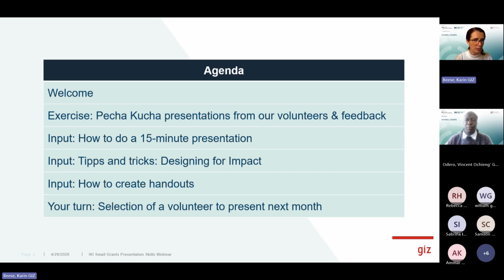We already talked a bit about PowerPoint and design in the past, but we want to give you some more in-depth information. And then we will also present a short input on how to create handouts and what you should take care of when you create handouts. And after that, we will select one volunteer for next month. Since we're talking about a 15-minute presentation, I think we only need one, but maybe you can already think about it if you would like to volunteer for next month.